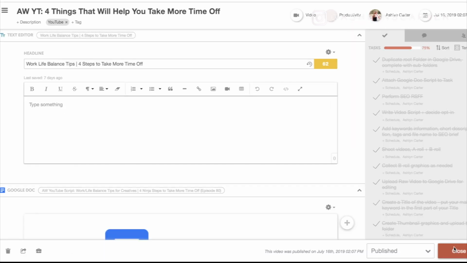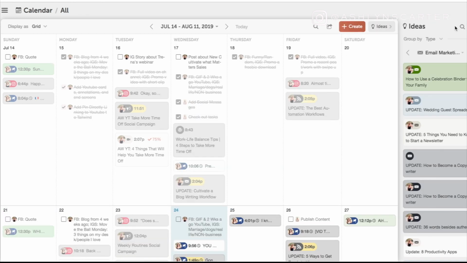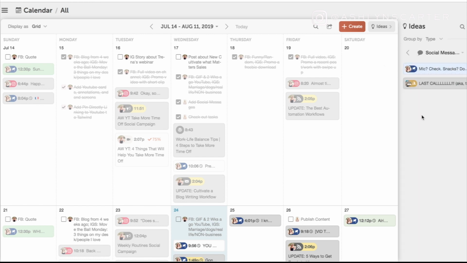So let's close this. Something else I wanted to show you is this drawer on the side. So when I have ideas about things that I could publish, I just don't know where on the calendar they're going to go, I can add them in here and then just drag them out when I would like to talk about them. So whether it is a blog post or even a social media message that I want to put at some point, I can drag those in when I want them to publish. Let me close that again.